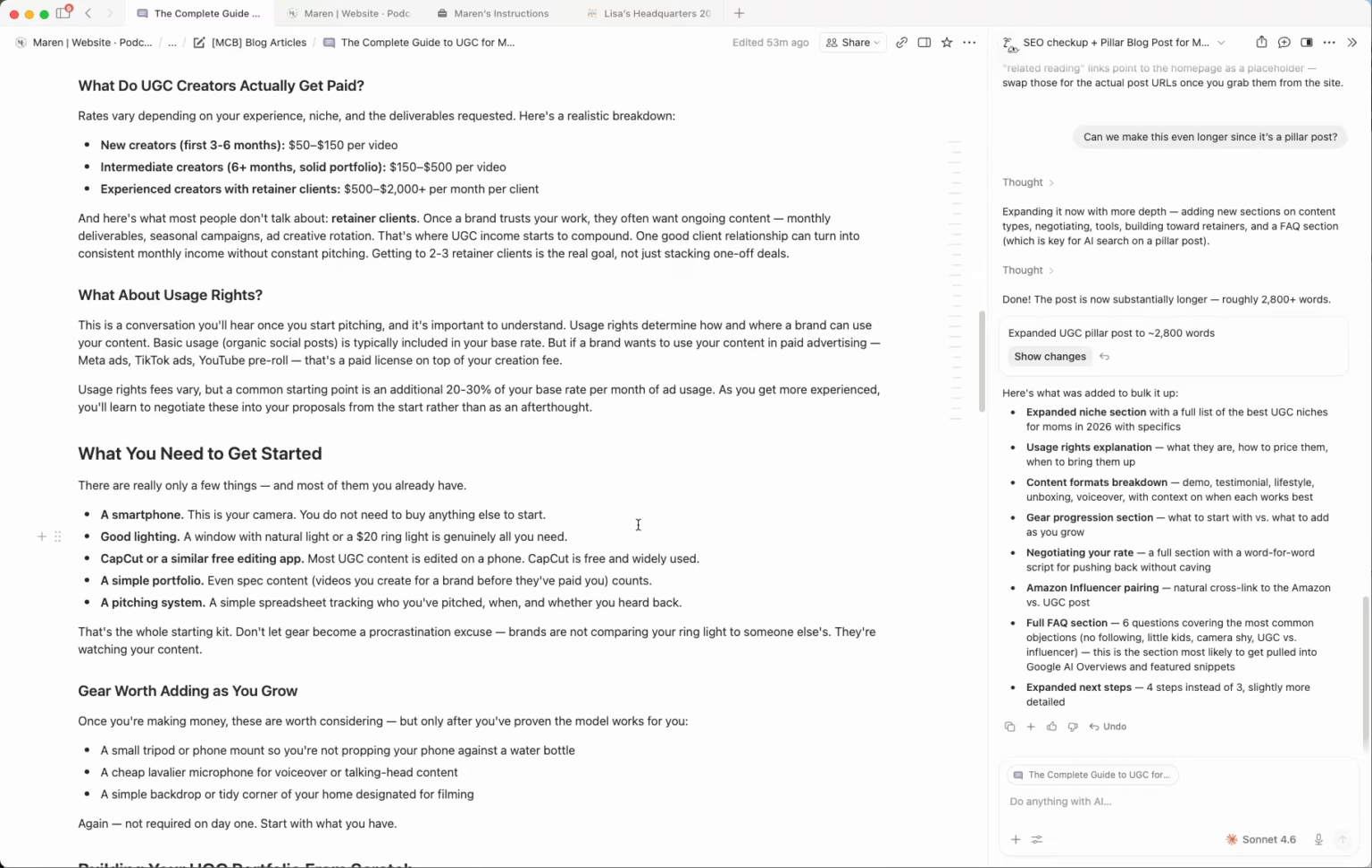because this blog post was written based on the instructions I have for Marin in our workspace in Notion and based on the website, which Emma references as well.